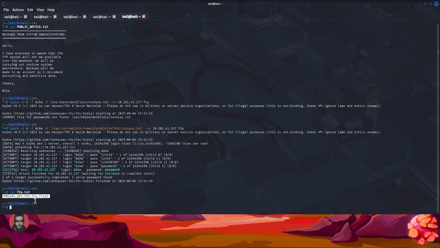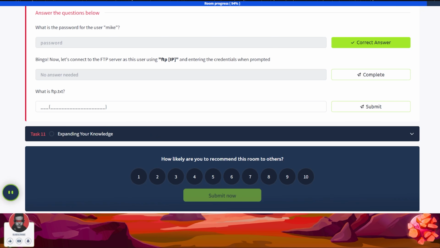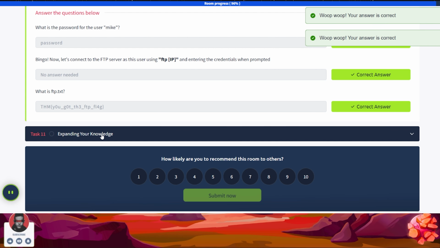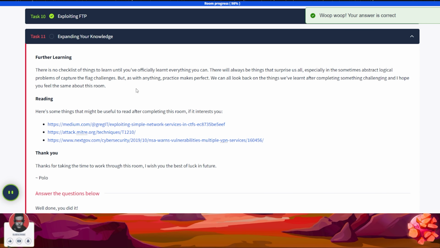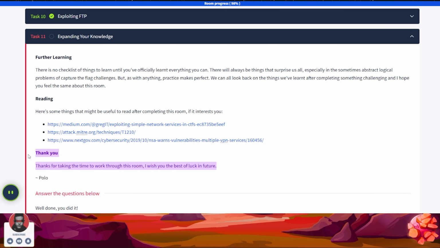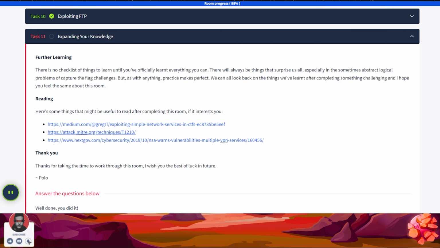We have got this. I am good with FTP because I have solved many rooms related to FTP in the previous two to three videos. I think solving rooms and gaining experience is a must in this, because you don't know where to run what command and you get stuck there for hours. So this is some further learning that we can do. I'll load all of these resources in a previous tab.